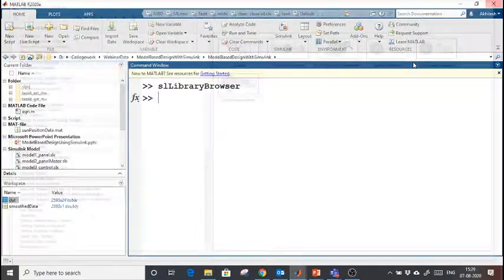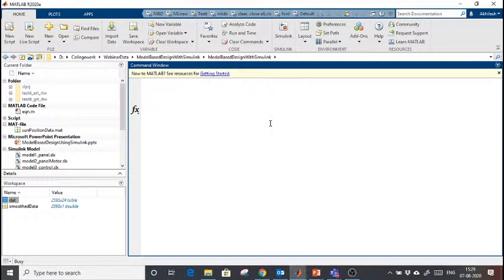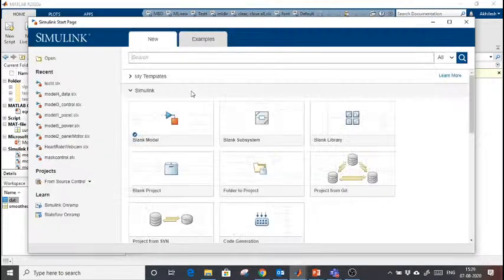So how do you start from Simulink if you are a beginner? Let's say you don't know how to start. Here is the option. When you click on this, the Simulink environment will open. Or you can just type Simulink here, and Simulink will open. When you open it the first time, it will look like this.